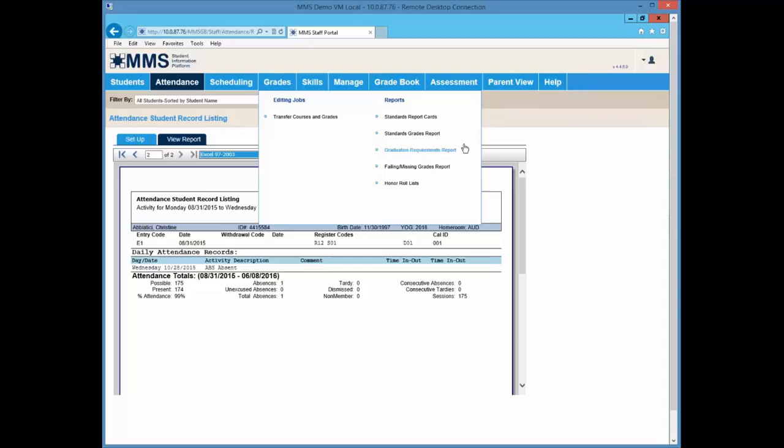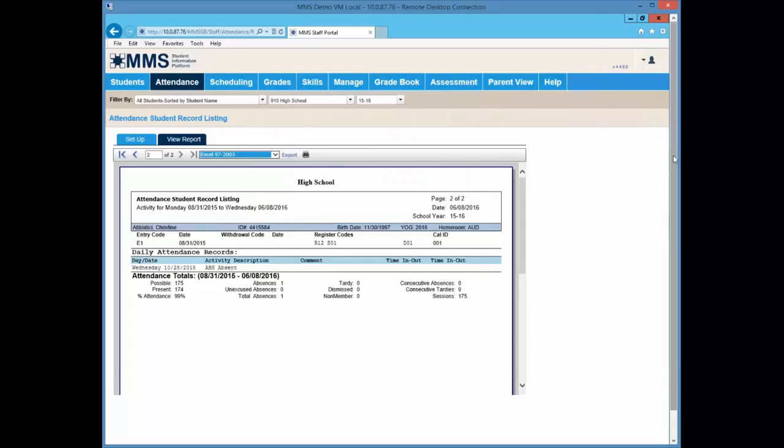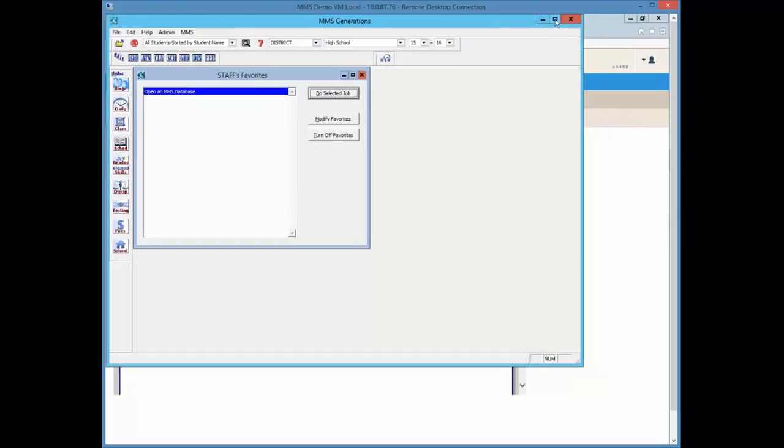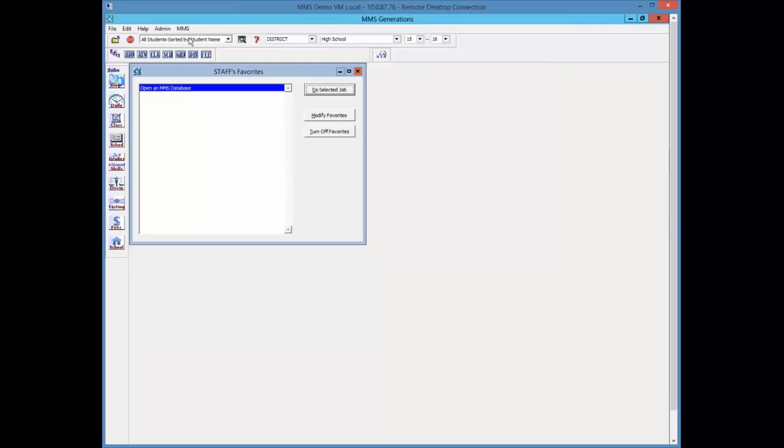So with the graduation, let me finish attendance and then we'll come back and do some of this for the grading. So if I go into MMS generations, and again, I'm going to max this out to make it a little easier for you. You want to be in an all-student filter, and you can be running these reports in a multi-school mode. So you could have your K-12 where you're running everybody in the district. I'm going to leave it in the high school, and we'll probably be cutting down on some of the student ranges so that you can see them.